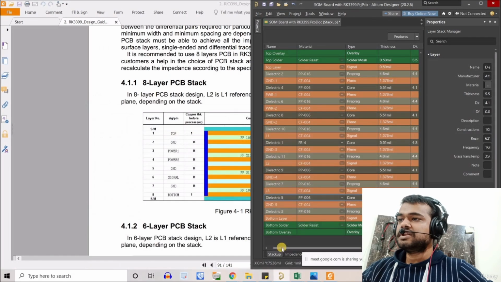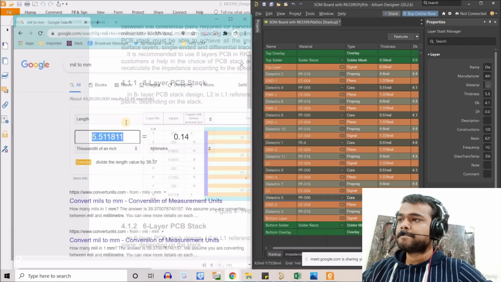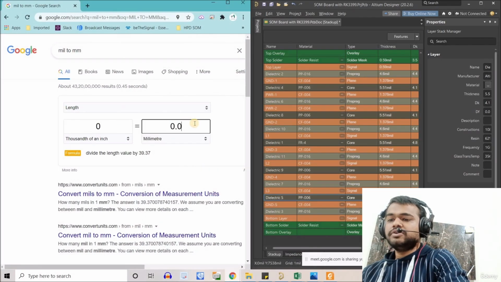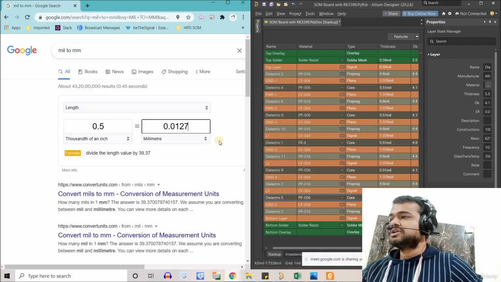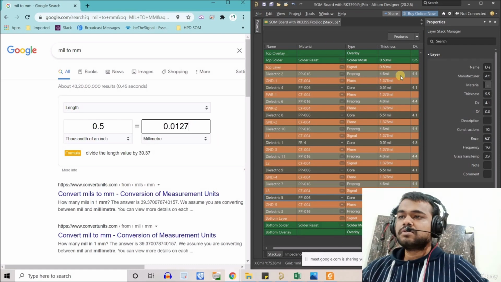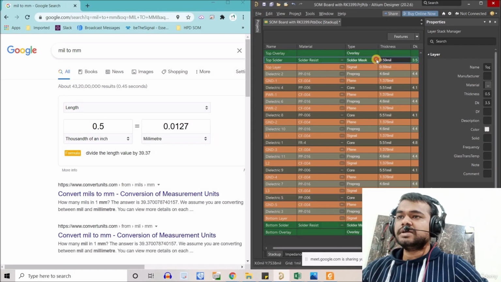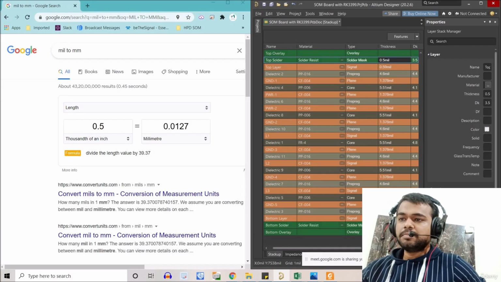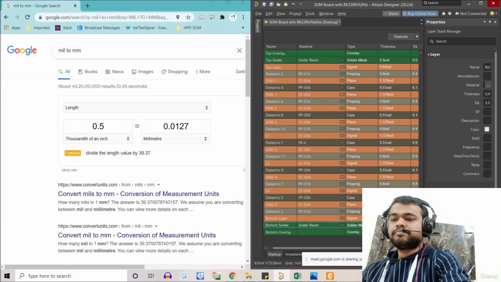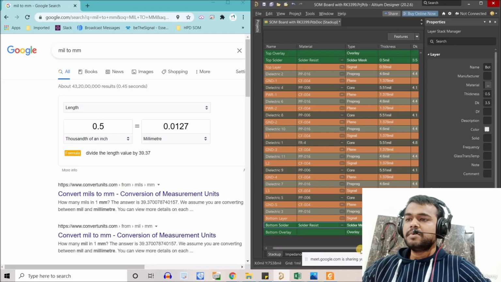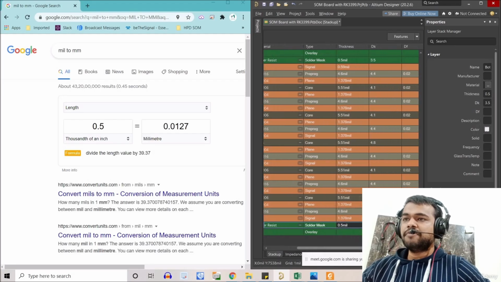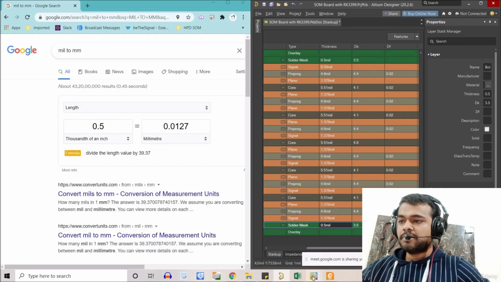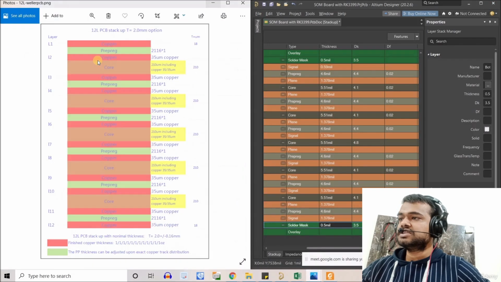So let's convert that as well. So it will be 0.0127, and which is around 0.5. So let's add that information as well, and same here. Okay, now apart from that we have to just tally the dielectric constant for everything as per the stackup. So let's do that as well.